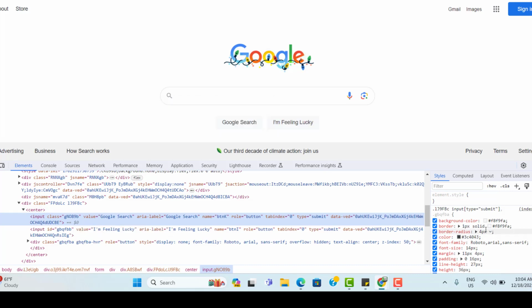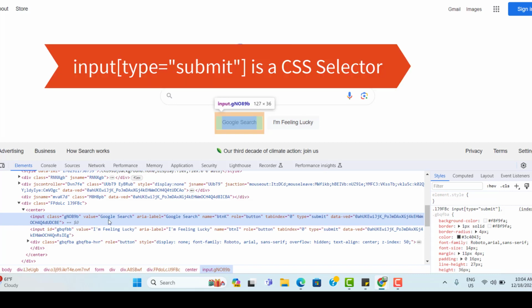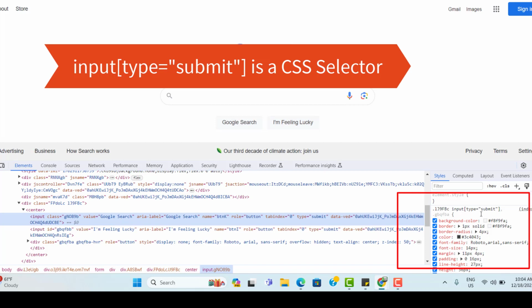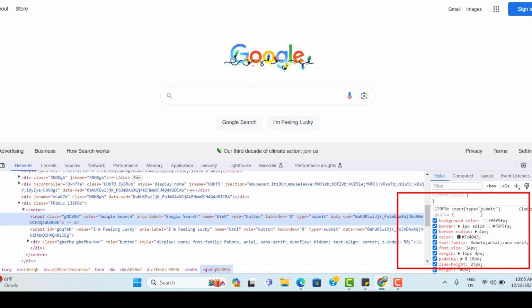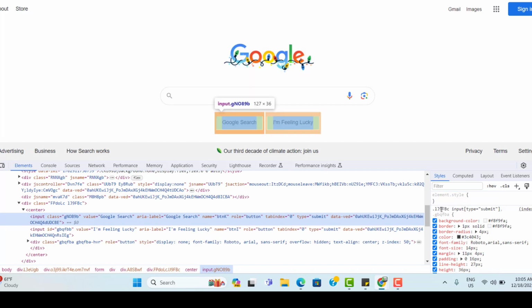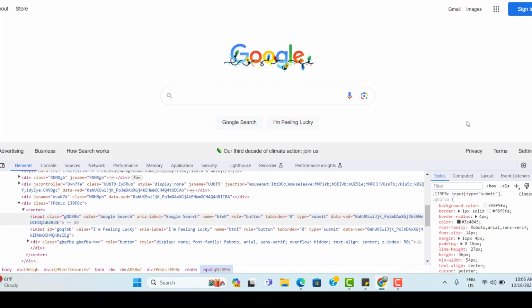If you look at the right-hand side, we have something called input where type is equal to submit, and when we inspected this element, automatically on the right-hand side we can see the CSS associated with this particular element. If you see here, it starts with a dot, and this is the class name. A class name will start with a dot in the styles tag, and here we have something called input where type is submit. So wherever we have an input tag with type equal to submit, all these properties will be applicable to that particular element. Let me prove my point.